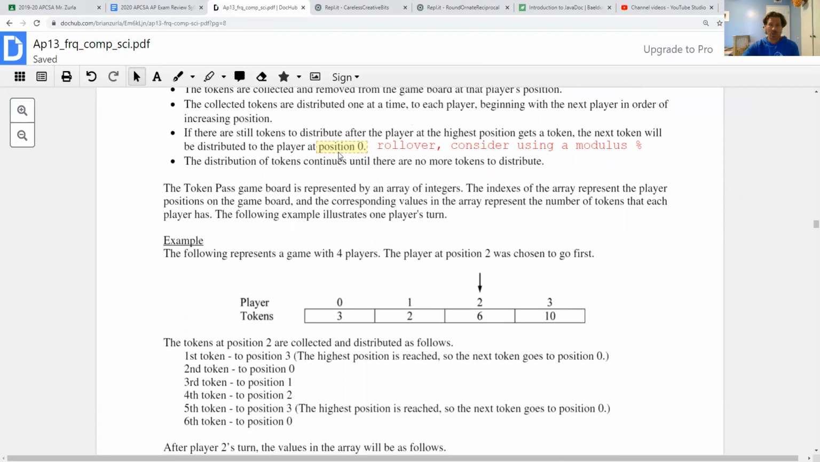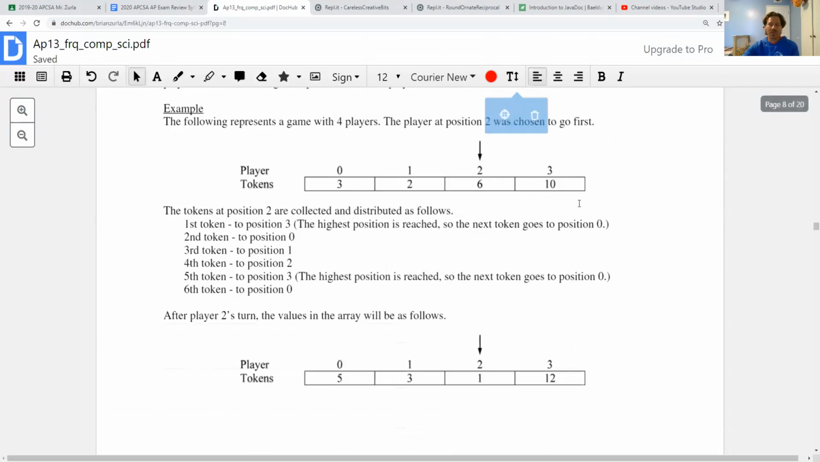And then there's a little trick. As you go across the board, you reach the end and you have to roll back to the 0. Anytime you see a rollover with integers, consider using a modulus. That's usually the easiest way to do it. You can also write an if statement to roll back to 0. So whatever you're more comfortable with. Maybe the if statement's easier for you.